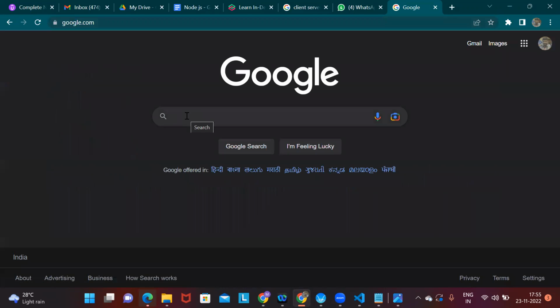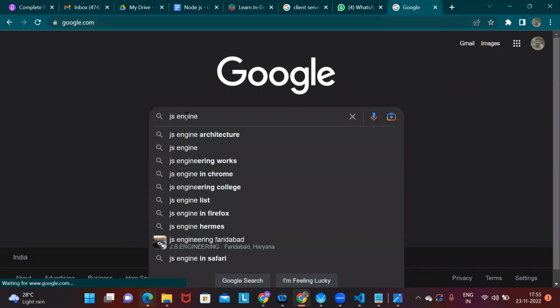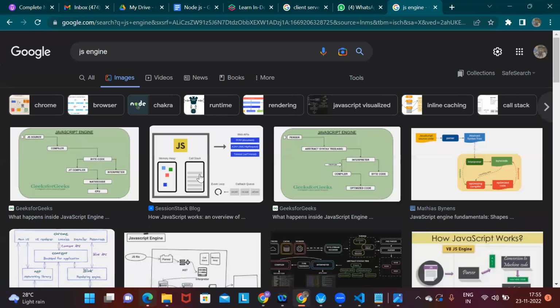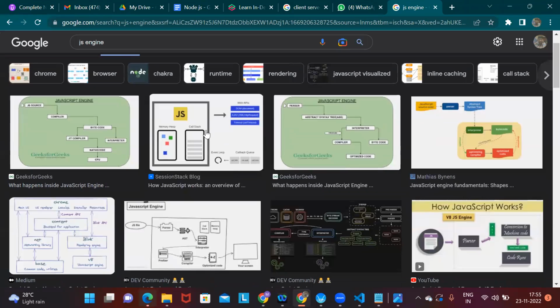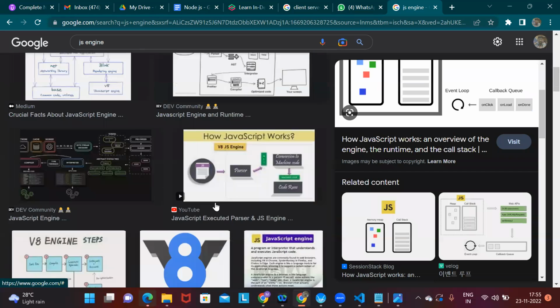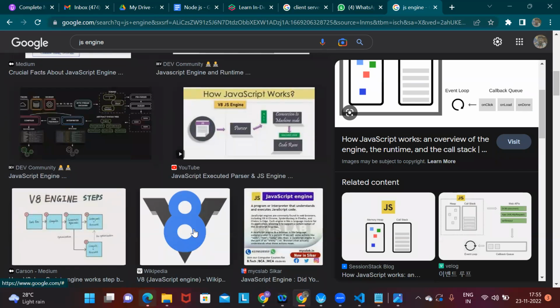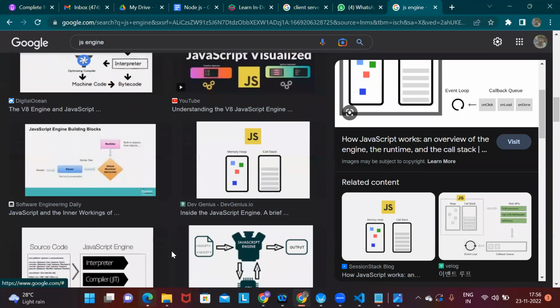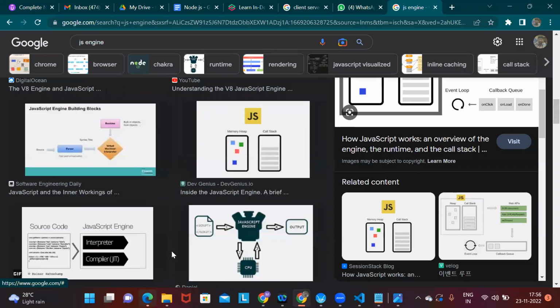But browsers have some JS engine. Every browser has some JS engine. This JS engine only runs our JavaScript. Like for example, a browser is a program, and in this program we have a JS engine. For Chrome, we are using V8. Firefox uses some other engine.